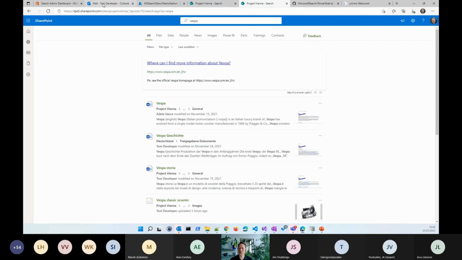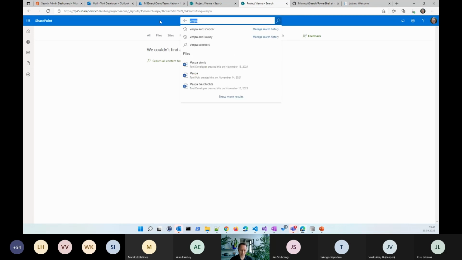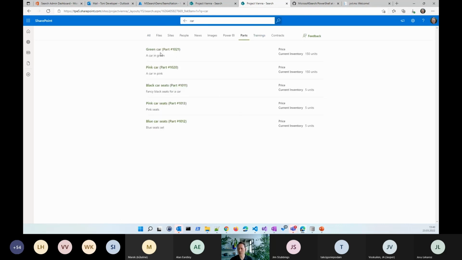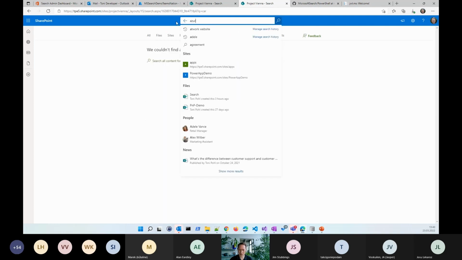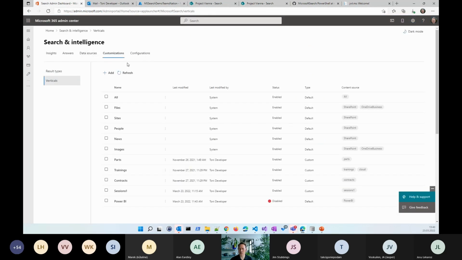There's one more thing you need to do here after the vertical is created, like, for example, for parts here. That's also an external data source where I can search for car, for example. You see, we get a result here, or if I search for training and I search for, let's say, Azure, let's find something, hopefully. I've already inserted some sessions from other events here, and we also need to define how the result is shown. So in that case, I added some icons here, and that's the second part we need to do here. That these are the so-called result types here.